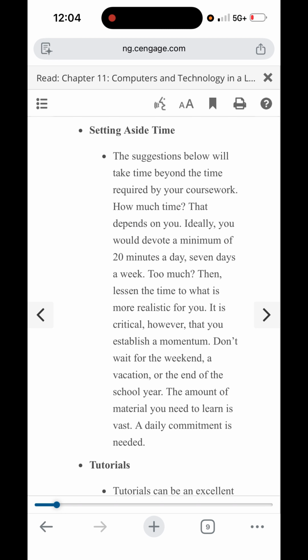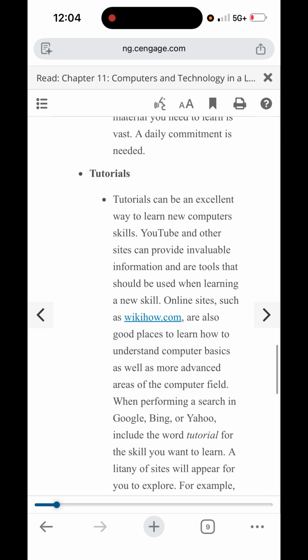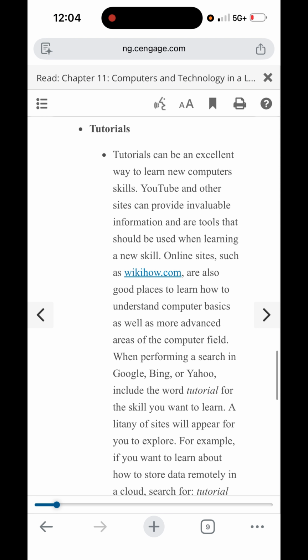a vacation, or the end of the school year. The amount of material you need to learn is vast. A daily commitment is needed.